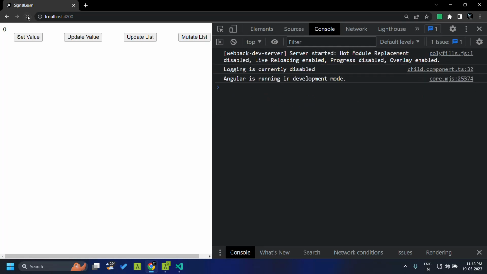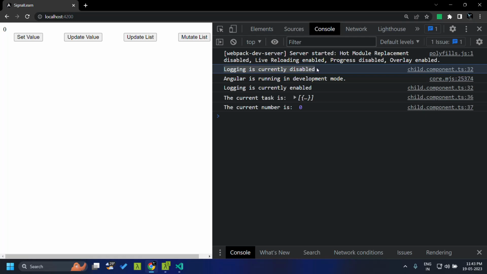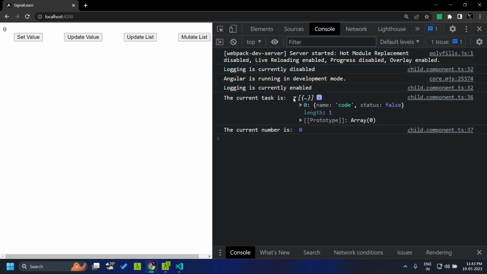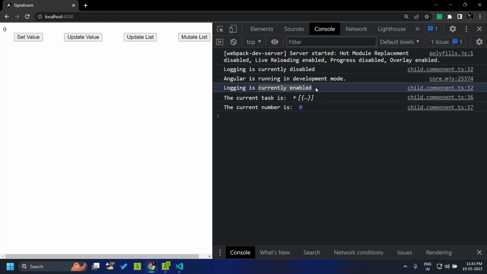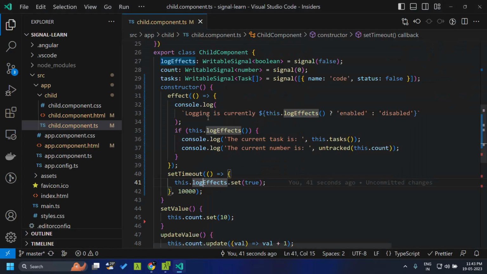Now initially I am refreshing the application. You can see that the logging is currently disabled, and this effect got executed because the logging flag is being tracked. Now after 10 seconds, the logging flag became enabled, and as a result the effect got executed.